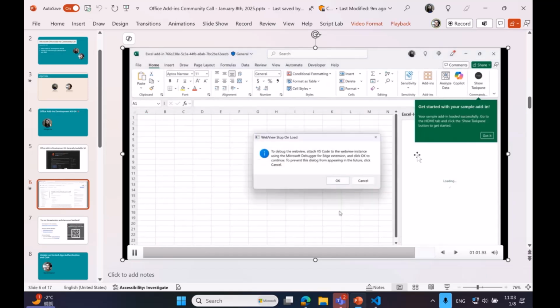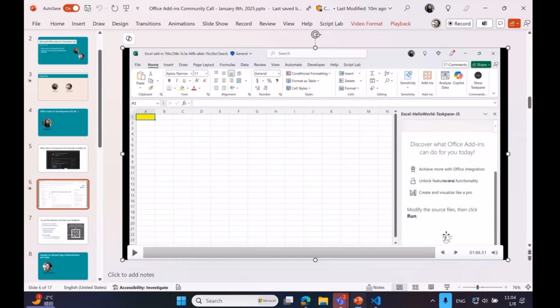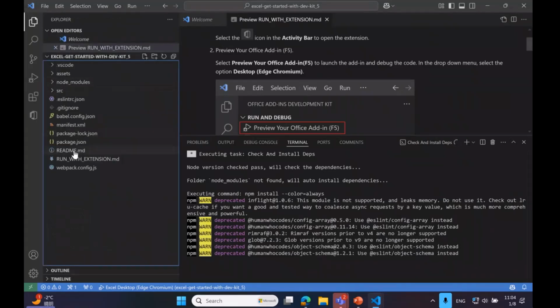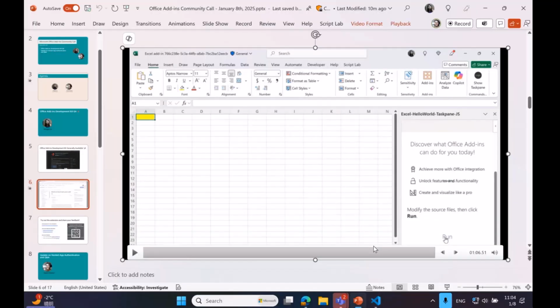Yes, and there we go. We will have the Excel add-in launched in Excel, so you can run this and see how it works. You can also go back to VS Code to see how the code works, and you can always change the code to see how it reacts in the Excel add-in itself. I think that is the experience, and it's running now.